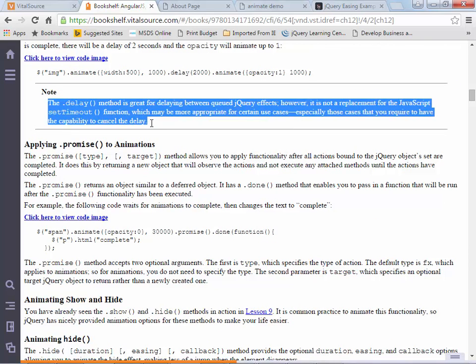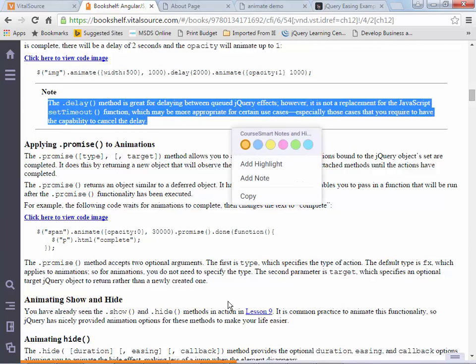And the author is quick to mention here. It says the delay method is great for delaying between queued effects, but it's not a replacement for the setTimeout function. So as always, the best thing to do is sit there and try doing whatever it is you want to do in a couple different ways. Have other people look at it, all right, and see what they think.